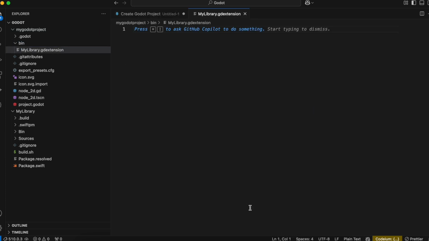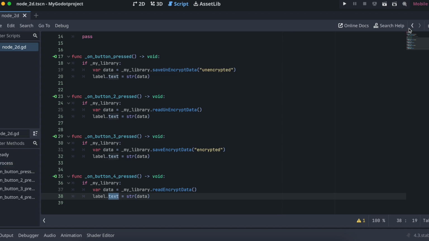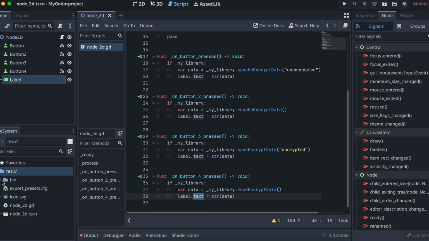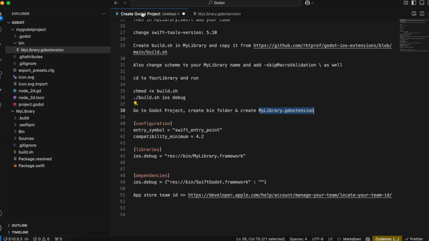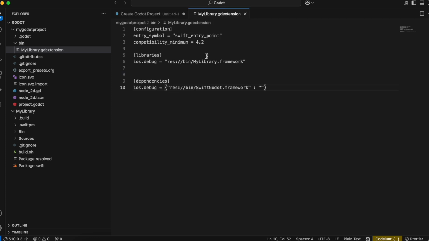Now the reason I have created it in VS Code is that if I see this file from the Godot game engine, I'm not able to open it. Maybe there is some workaround, I'm not sure, but that's why I'm using VS Code. It's just more painless, I guess. Then I'll just copy this entire thing and paste it over here. So here you can see I'm using the debug framework, right? That's why I'm using debug over here as well as over here. But if you're using release, make sure you use release as well.